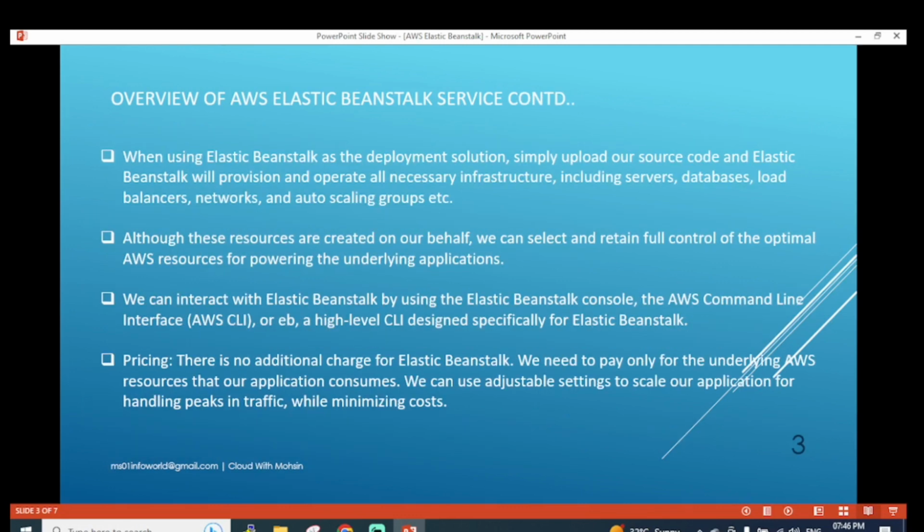We'll simply upload our source code, and Elastic Beanstalk will provision and operate all the necessary infrastructure, including servers, databases, and load balancer. It will provision everything for us. And since these resources are created on our behalf by Elastic Beanstalk, it doesn't mean we don't have any control. Although it's deployed using this service, we can still have full control of the AWS resources for our applications. That we'll see.